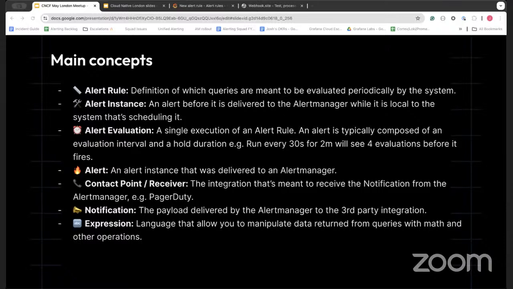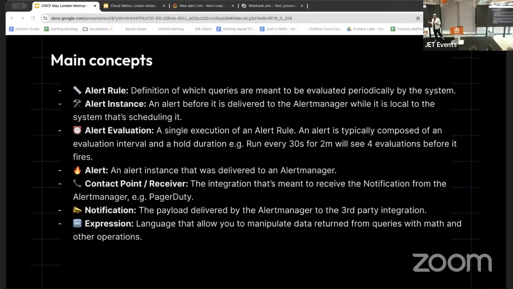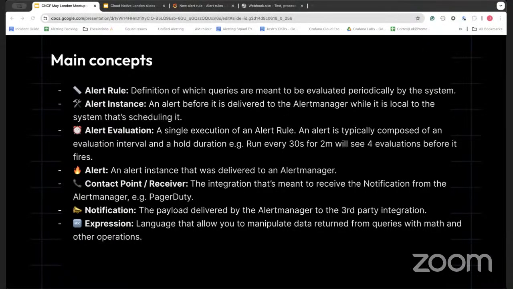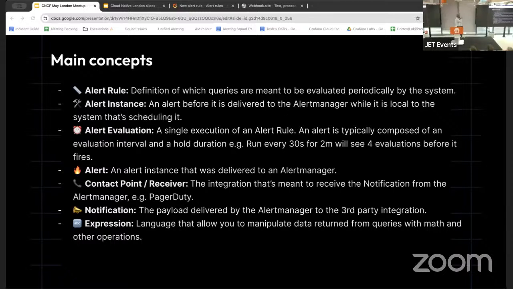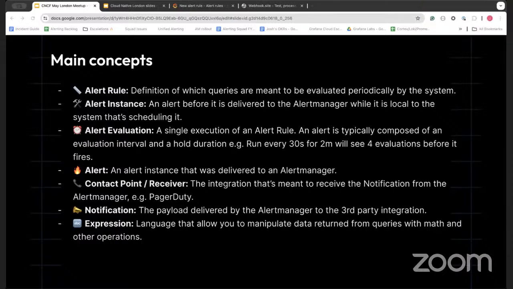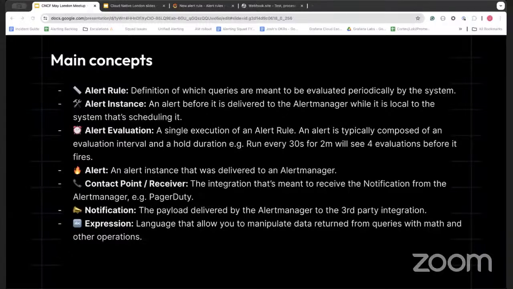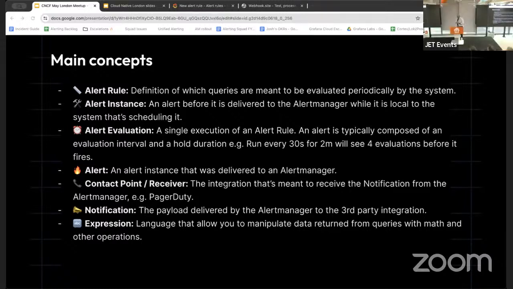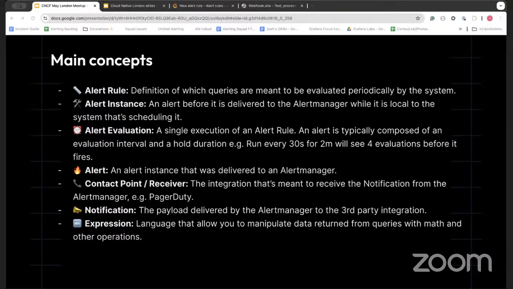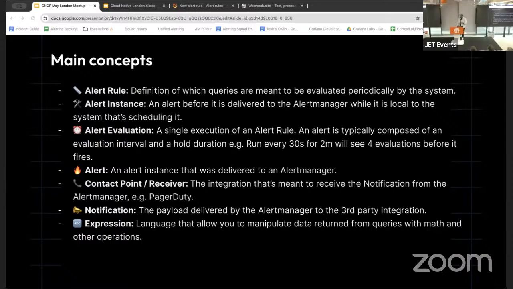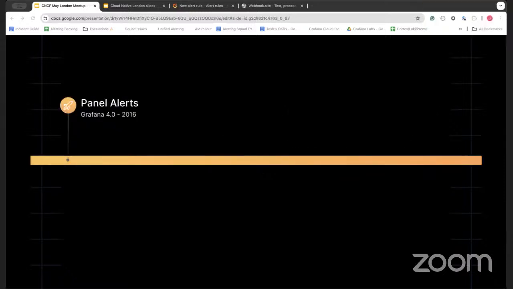A contact point or receiver is where you want your notification to go, right? So if I want my alert to go to Slack or email, contact point or receiver is what we actually refer to as email or Slack, right? And notification is the thing that you get from the alert manager all the way down to your third-party integration, right? So this is actually the alert being delivered from one system to the other, which is the third party at the end of the day. An expression, which is not really relevant for us, is the language that Grafana uses in order to define alerts, which you're going to see as part of the demo if we have time.